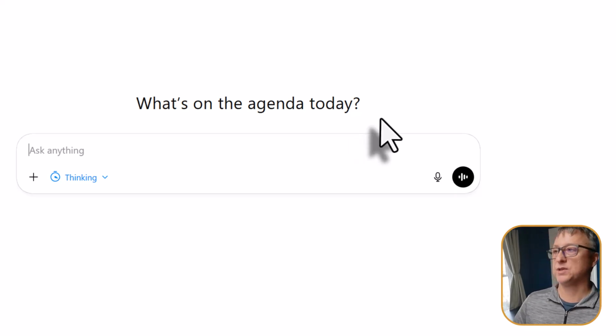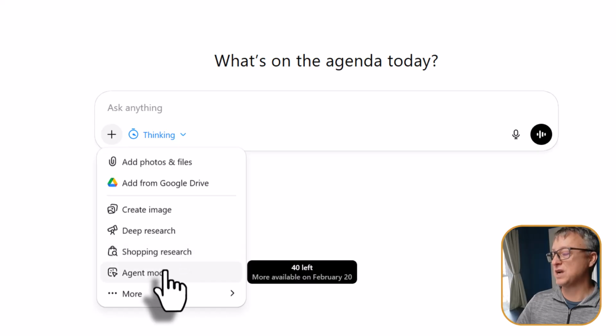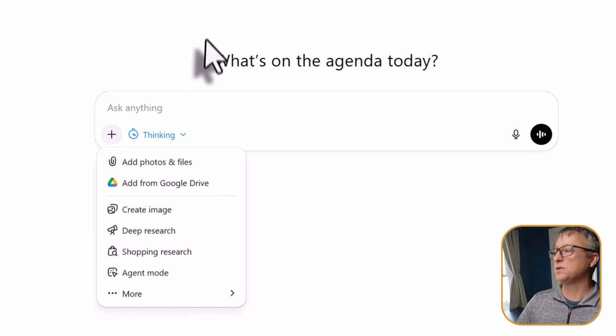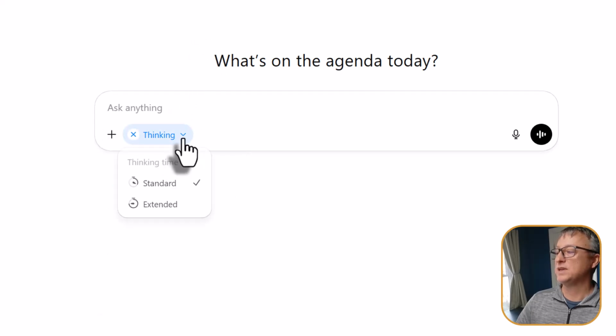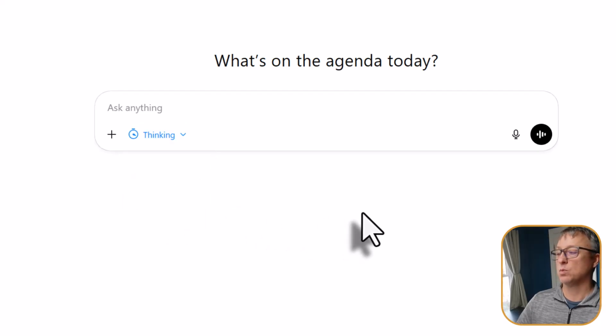There's a couple other things you can do here. The plus button lets you add photos and files or connect to a Google Drive if you have one. You can create an image, you can do deep research, you can get help with shopping, agent mode, and more. We're going to keep this video simple and only worry about typing in text. The next area is what kind of model you want to use. For now, the standard is fine. Depending on your account level, you may have more or less options here, and that's okay. Once again, we're going to leave this as the default for now.